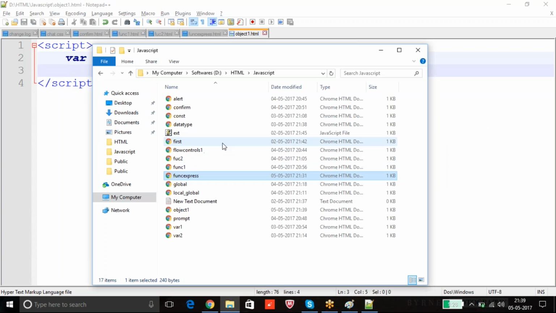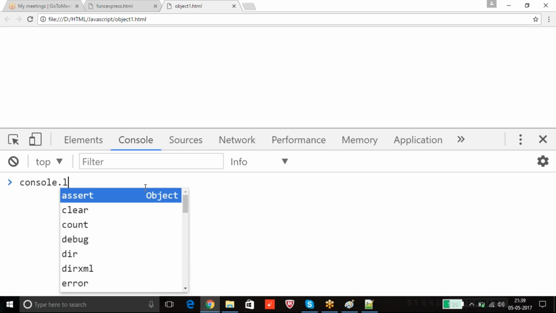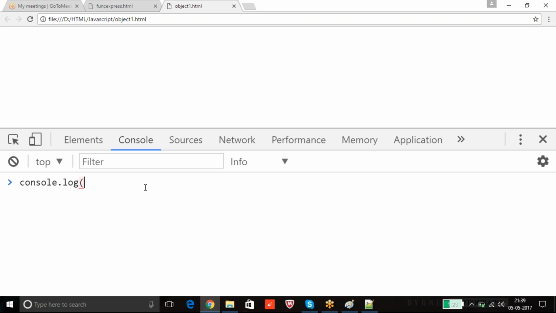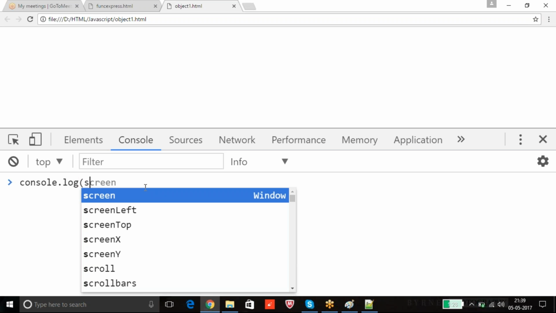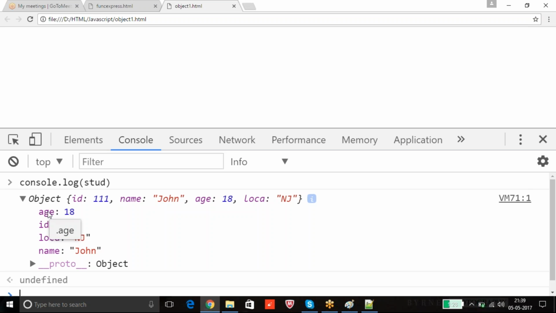First of all, I'll run the object1.html page. Open the console. So console.log of, just try to display stud. See, stud is an object. It returns an object. Okay. So the object contains properties like age, ID, location, and name.